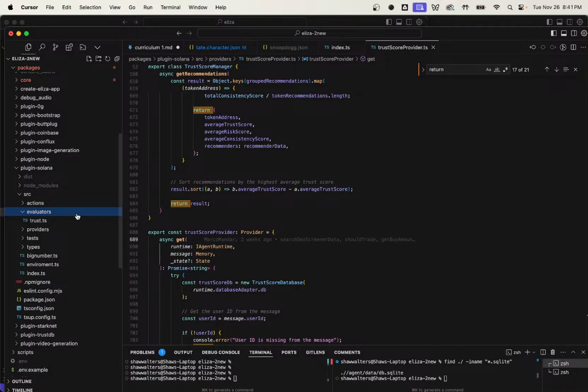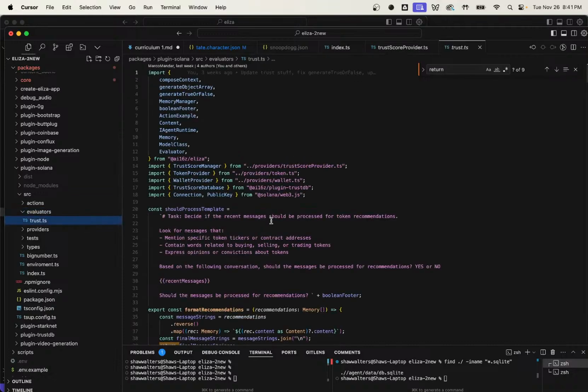Then we have some evaluators. So this is the trust evaluator. This extracts the virtual orders from the conversation and makes virtual buys with them, which it then uses for the trust marketplace. It basically creates your trust score based on these virtual buys, right?